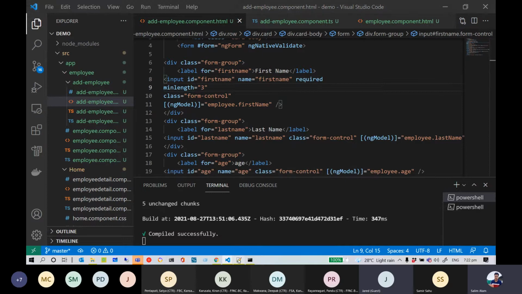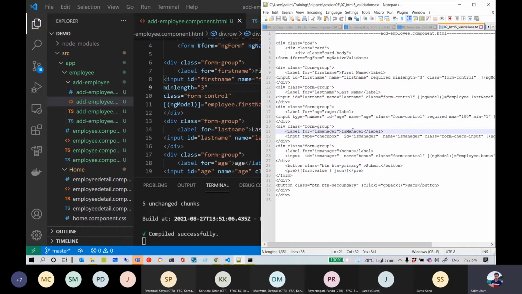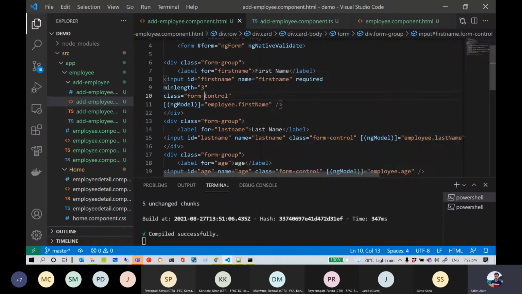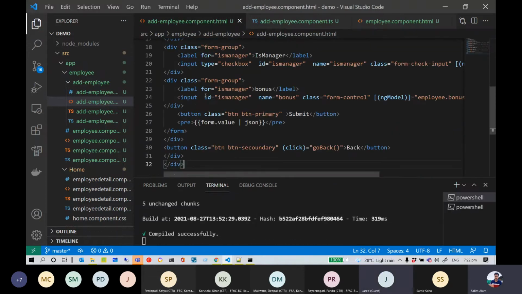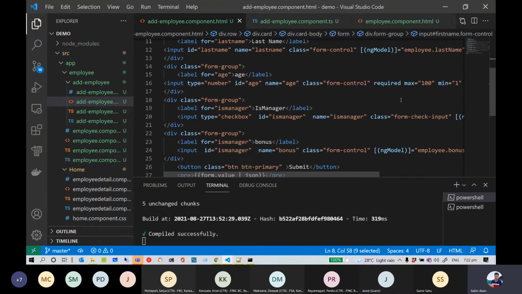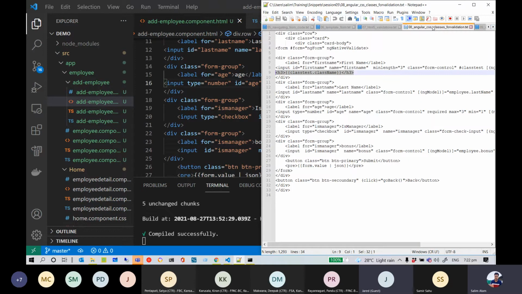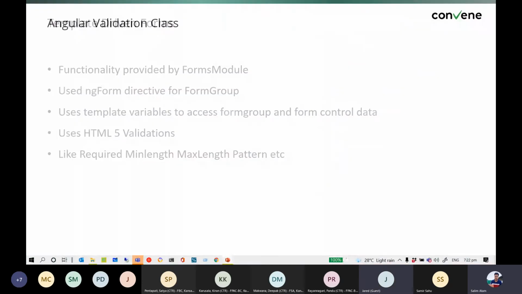So to move ahead, I'll just update my UI, the HTML file, with all the validations that I have created before. So now I have the minlength 3 validation. For my age, I have a maximum of 100 and a minimum of 1, required. Okay, so coming to the handling of validations part.